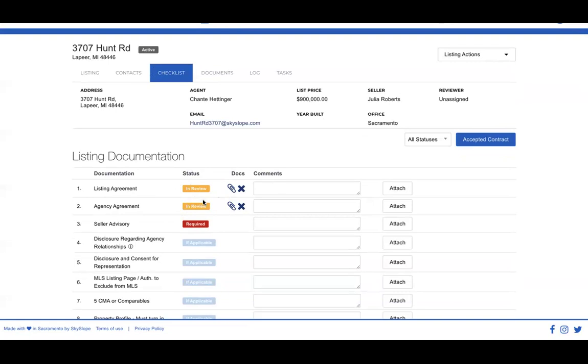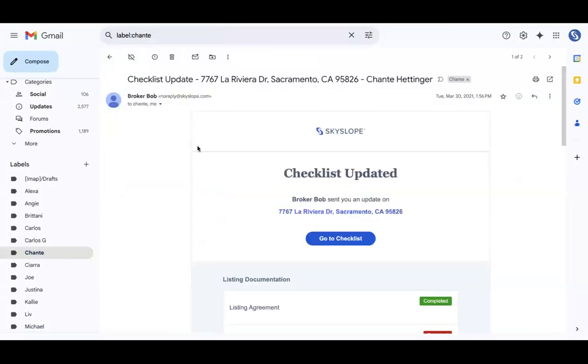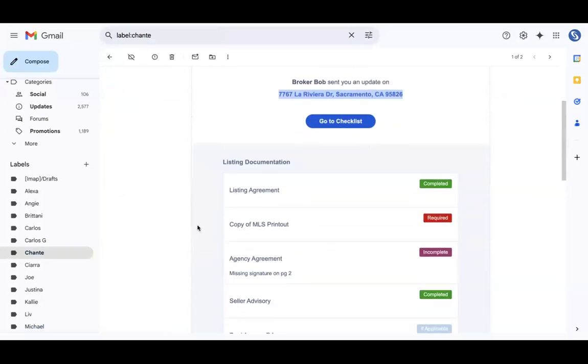Now, anytime your team goes in and either approves or denies a document, it will then generate an email to you. So I want to show you what that email will look like. Toggling back over to our email inbox, we're going to reference this checklist update that broker Bob sent me. And I'm going to select in here. Anytime the checklist is updated, this is what the email will look like. Checklist has been updated. Hyperlinked here is the property address that this checklist belongs to. And then you'll see a bird's eye view of the checklist here.